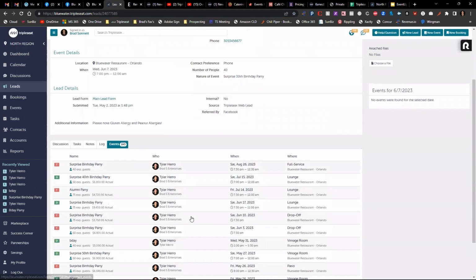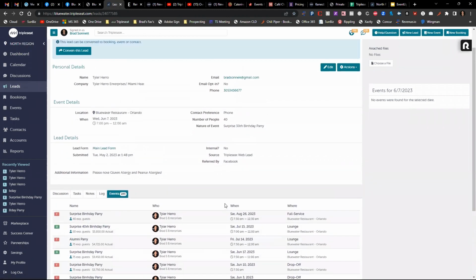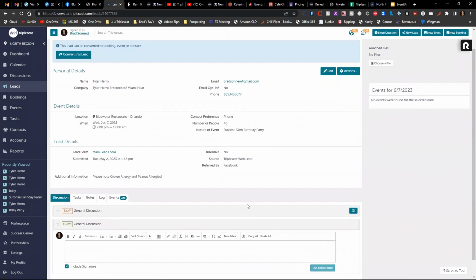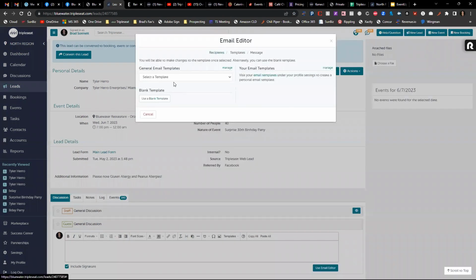It does show all the past events this guest has done. They're able to be duplicated very easily. If you did have events, it would show you on the right-hand side, those events, what they were and what rooms they would be in. You can actually start a conversation with the guest using our email editor. We give you unlimited amounts of templates.